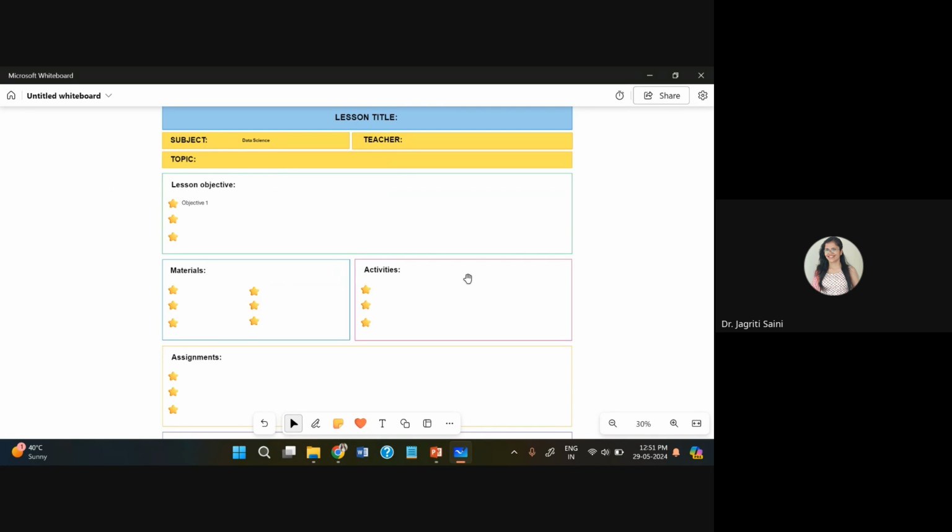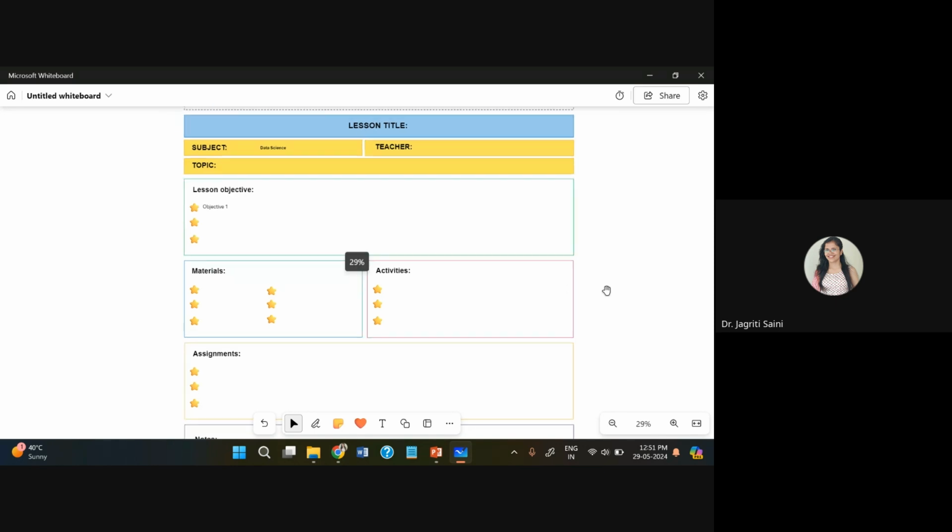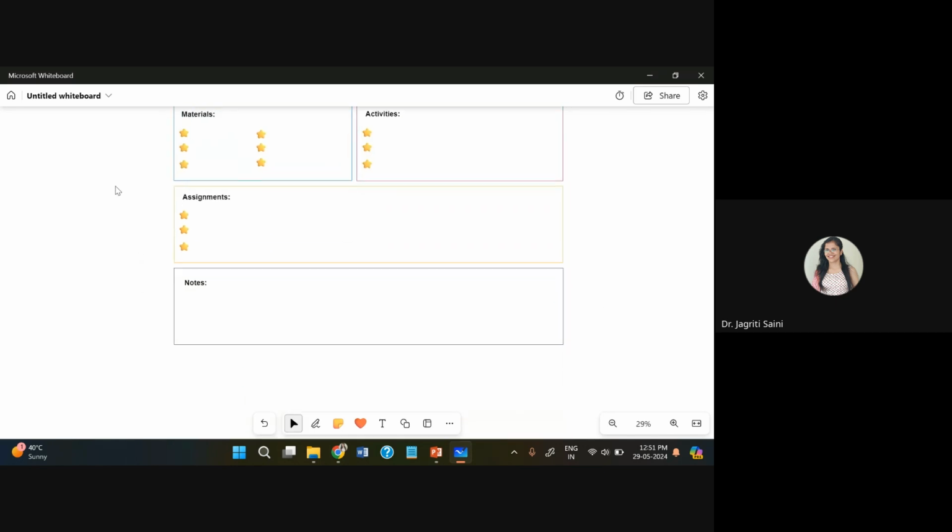Everything we can create. The materials that you have shared with your students, or maybe if you want to change this topic, this heading, you can also do that. And then you can update what materials for this particular lesson you have shared with the students, what activities, like maybe the quiz you have run for the students, maybe some survey you have connected with the students, that also you can update. If you have given them some assignment, that also you can add. Maybe some new things you want to update, you can add new boxes for that.